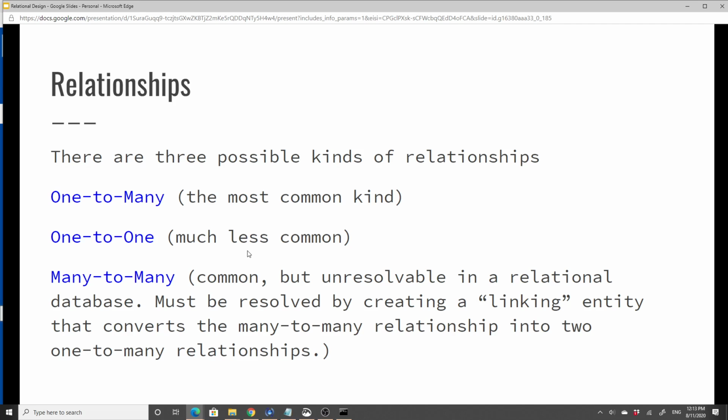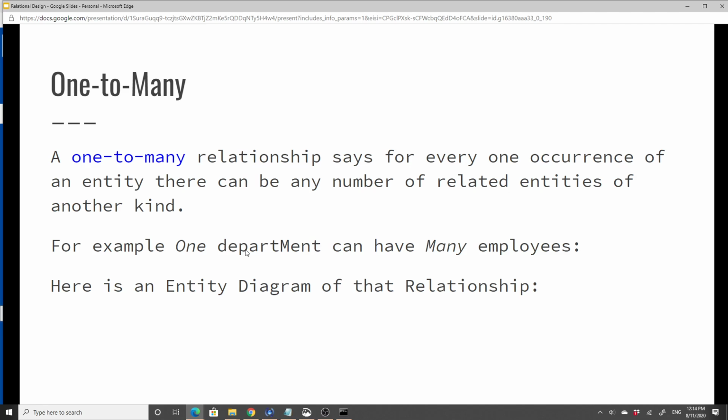Many-to-many is common, but it can't be resolved by the database. It has to be resolved by creating a linking entity that converts a many-to-many relationship into two one-to-many relationships. All right, so one-to-many means that for every one occurrence of an entity, there can be any number of related entities of another kind. For example, one department can have many employees.